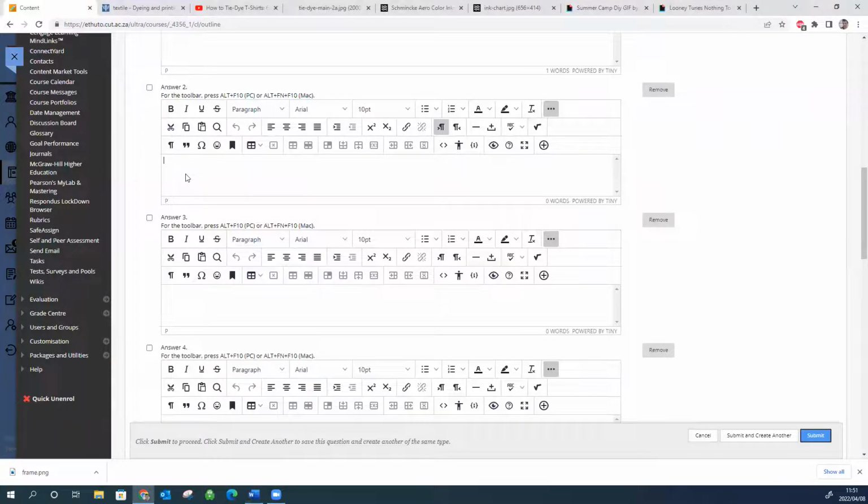Just out of interest's sake, I have no clue what I'm talking about. I've never dyed anything in my life. Just goes to show what you can find on the internet.